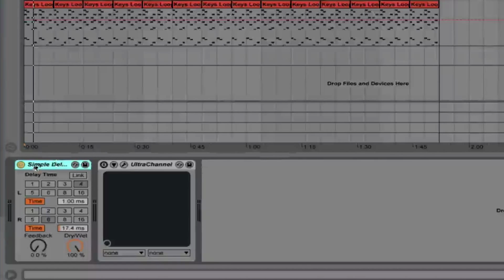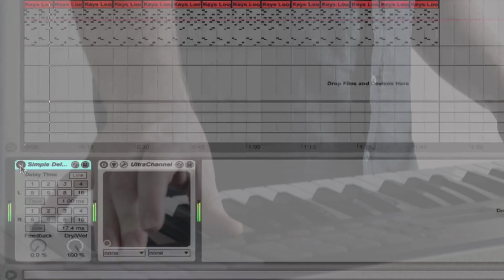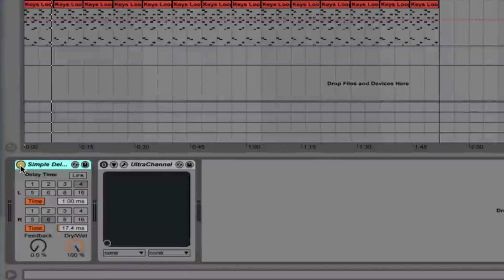Let's give you an example. So here it is without it. Here it is with the effect. So you can hear that it's pushed out to the left and the right. Just give it a go once more, a little bit longer. Here it is without it. With it.